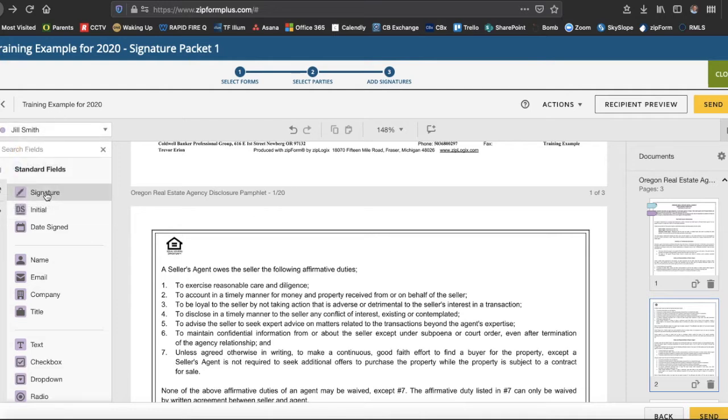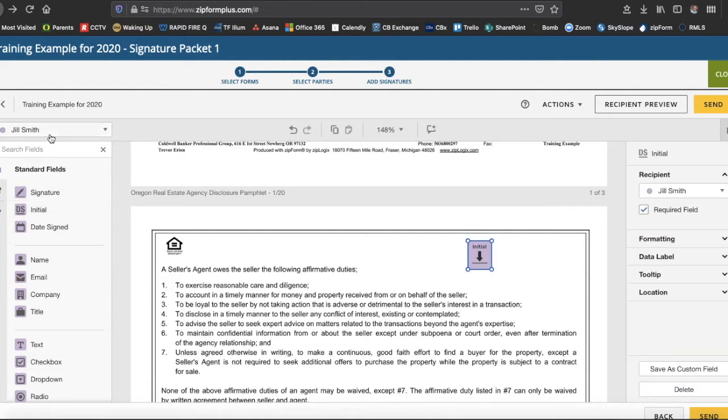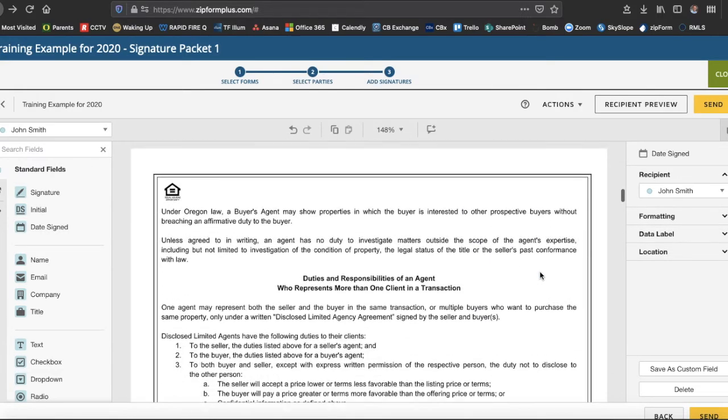Oops, I can keep Jill there. I'm going to pull over her initial. Again, doing the same steps. Then change it to John. Pull over his initial. Keep them a little bit further apart in case they're large. And then put that date signed there. And go down to the 3rd page.